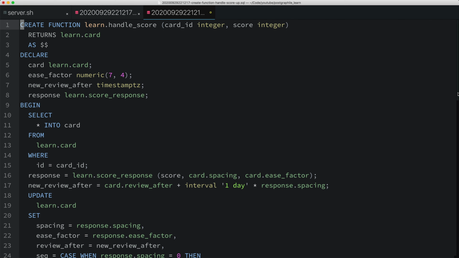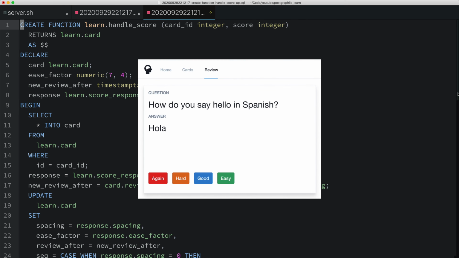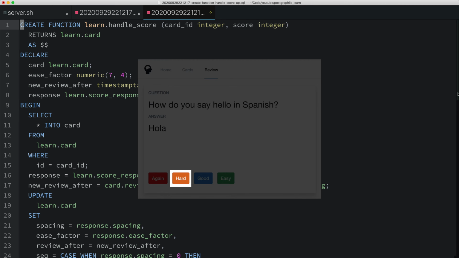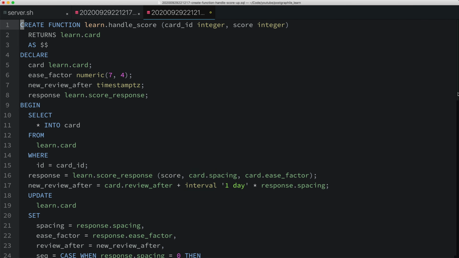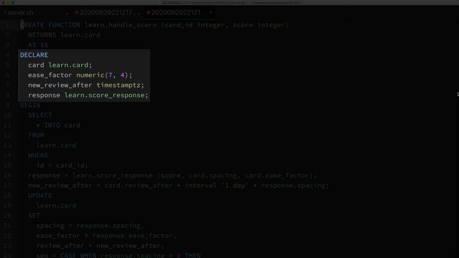So this handle score function takes 2 parameters, the card ID and the score for how well the answer was remembered. Basically, if the user clicks this button, the score is 0. Clicking this button means the score was 1, the score for this button is 2, and this button's score is 3. The return value for this function is a row from the card table. Right here, I defined a few variables, which get used in the body of our function.